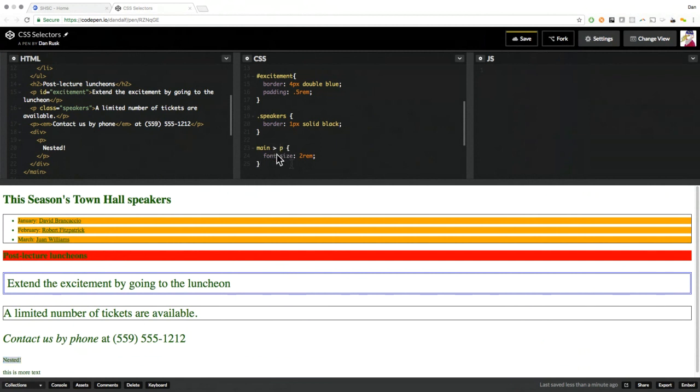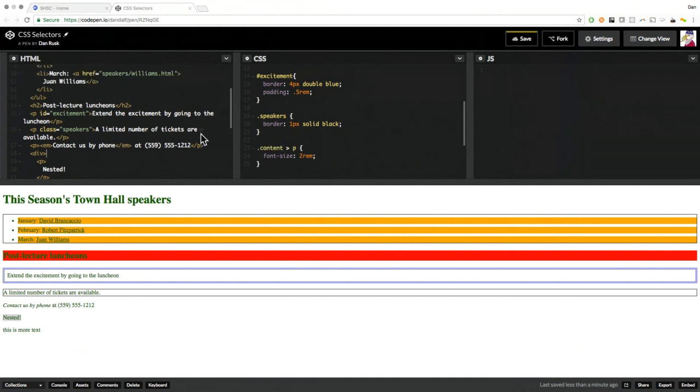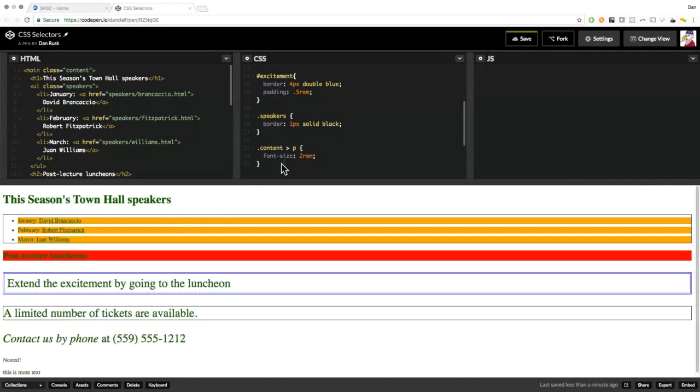So you can put a space in here if you'd like, and this left side could be any selector, and this right side can be any selector as well. So we could do .speakers, or .content, and we could add a class to main called content, to make it more flexible, so we could apply this style to anything that has this class.